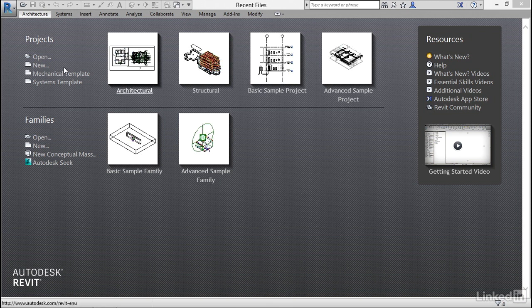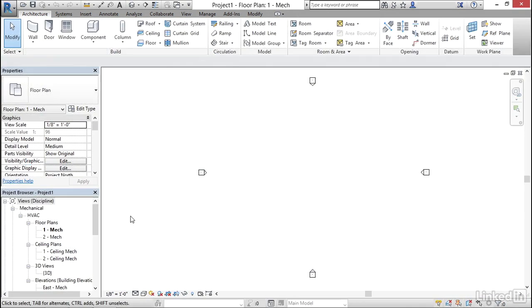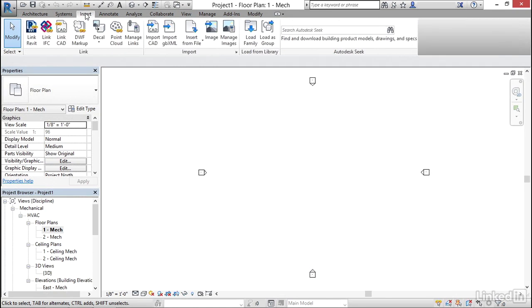So to get started, let's go to Projects. Let's just go to New. I'm going to use a mechanical template, and I'm going to click OK. What I'd like to do now is, in my project browser, go down to Floor Plan 1 MEP. Now, I'd like to go to my Insert tab, and we can either import CAD or we can link CAD. First, let's go to Link CAD.